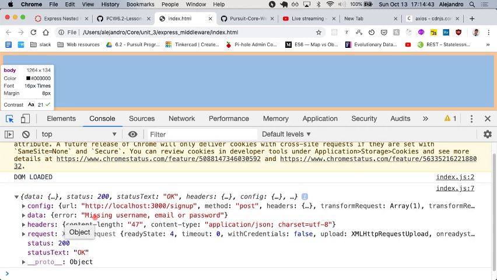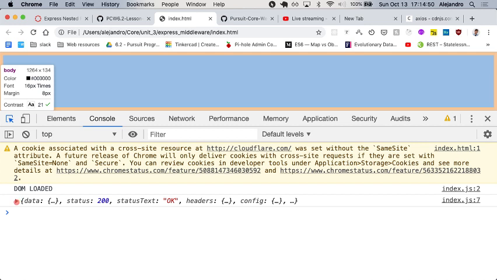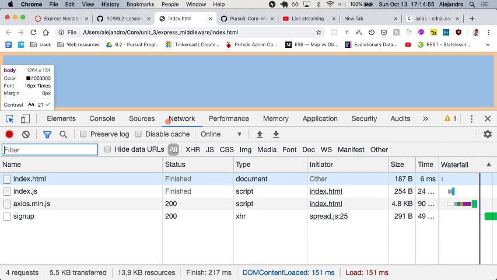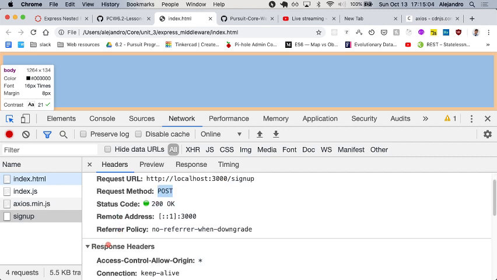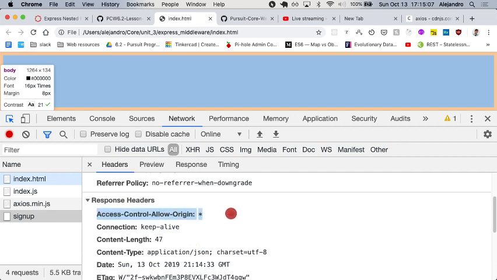We see a message like missing username, email, and password, right? Because I didn't send that information. But what matters here is that we don't have the CORS errors anymore. If we go to the network tab, we can find the signup request that was going to this URL, a POST method, and here we can see the response headers. Now we have this one here: the Access-Control-Allow-Origin header was put here by the CORS module, the CORS package, the CORS middleware.